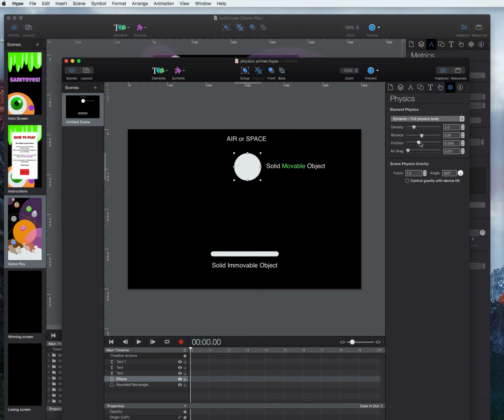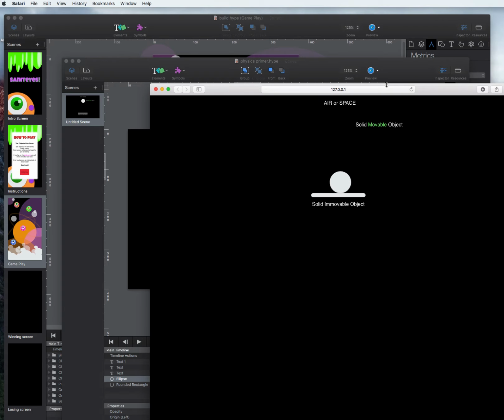Friction is, think of the air molecules in the air pushing against the object as it falls. Same with air drag. The more air drag and friction you have, the slower it's going to fall. You can see how it falls real slow and then settles to the ground. That would be really neat if you were going to try to do something that's floating down in water, underwater. It could be a really nice effect.